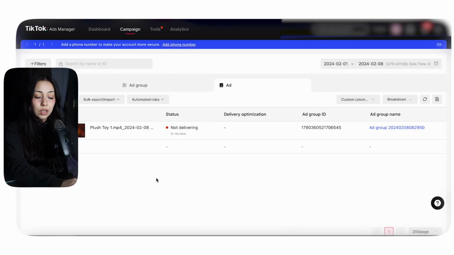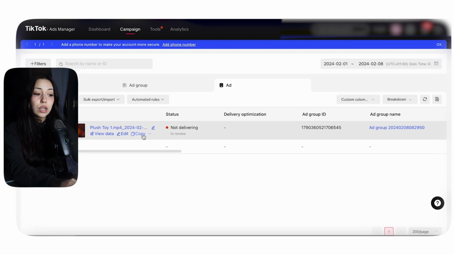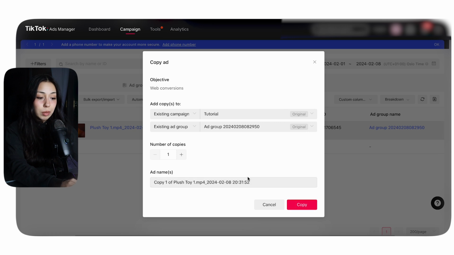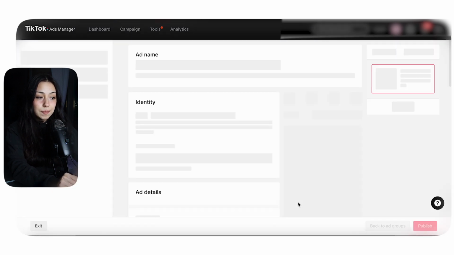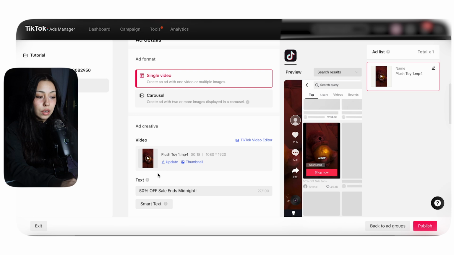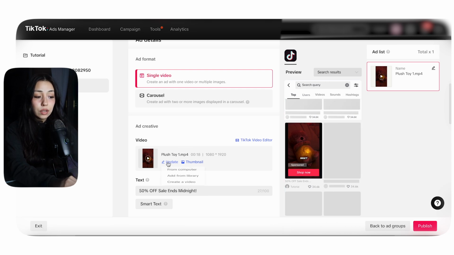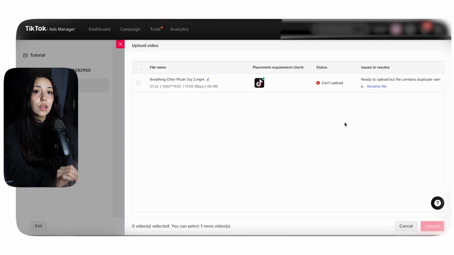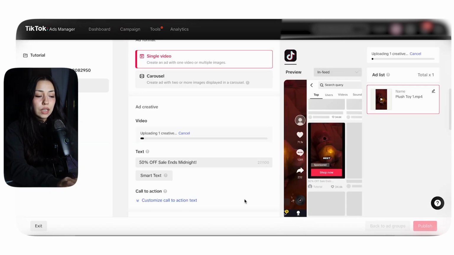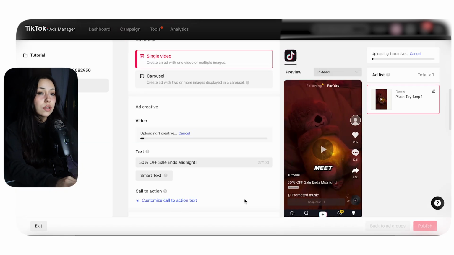This is our ads tab right here. Now all I have to do is upload our second video ad. So what I like to do is I like to make a copy. You click on copy and copy right here. And then I just scroll down here where the video is, and I click on update, and I just upload my second video ad. Everything else I keep the same, call to action, same everything.